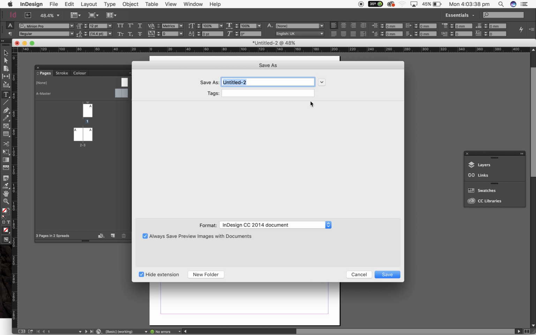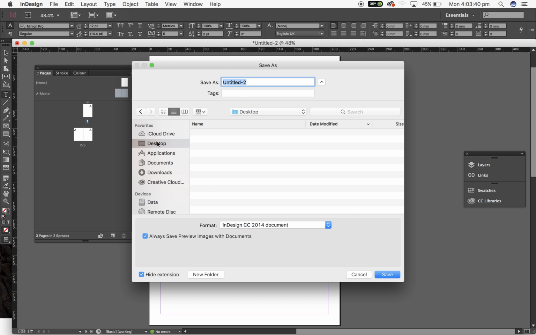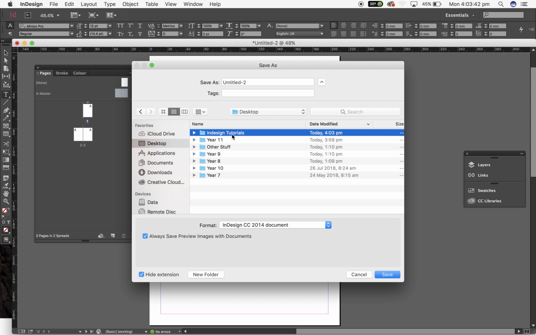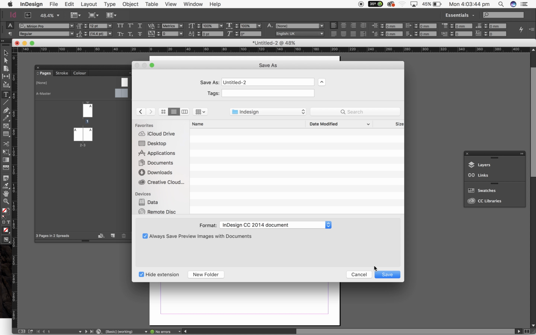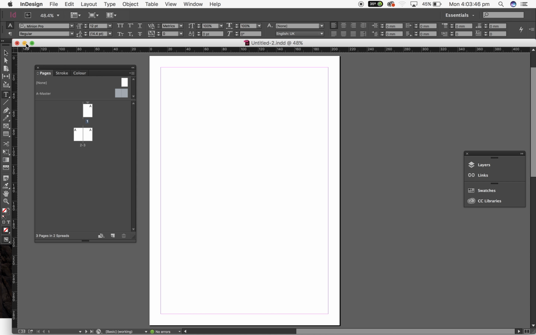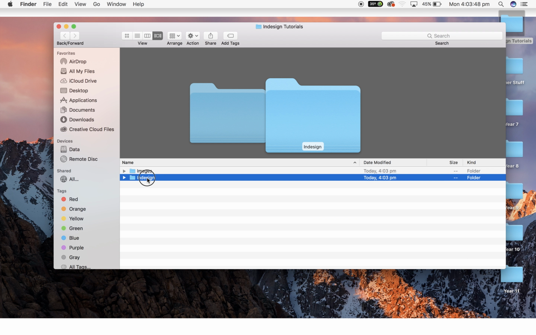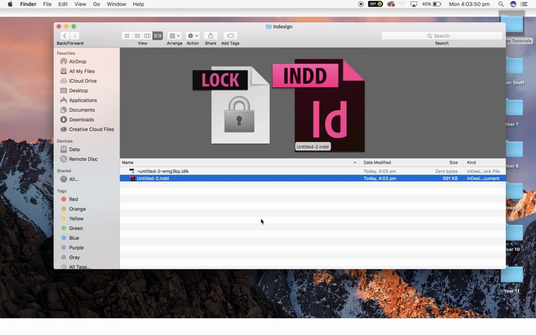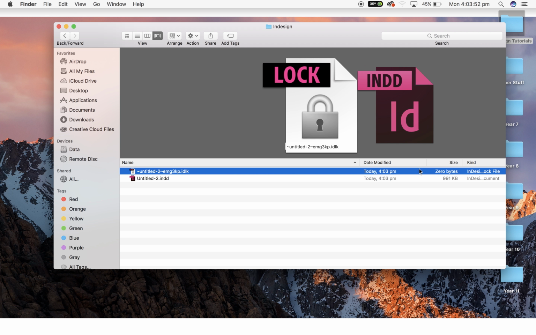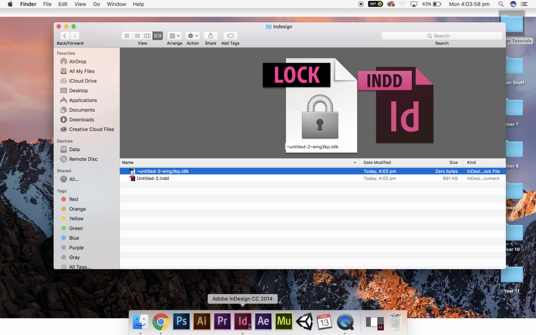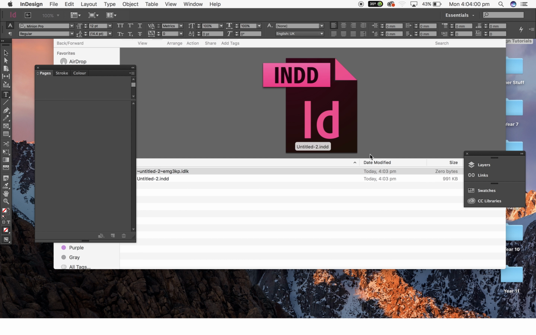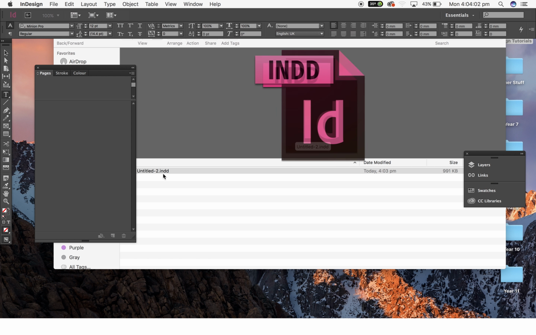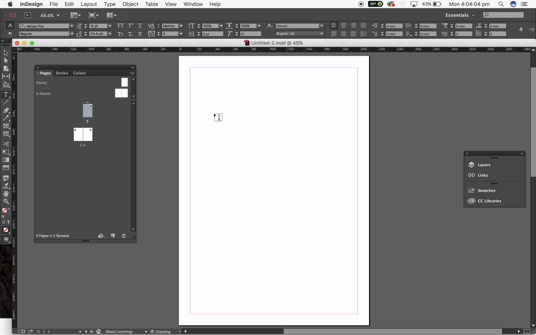So if I go down, let's see what I've got. InDesign tutorials, InDesign, and I can save my file there. And that will give me actually two files in the InDesign folder. It will give me the InDesign file and then a working file. Basically, whenever the file is open, it'll create this lock file. Whenever the file is closed, the lock file disappears. So there we go, as a demonstration. I open it up again, and I've got my file here.